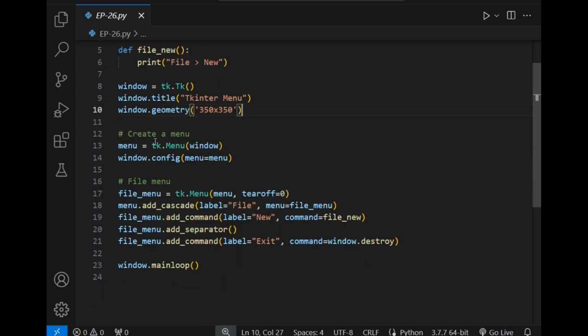Now let's move ahead. The next step is creating a menu. So the menu is created using the Menu method of the Tkinter package, and we have to add this to the main window. After that, window.config(menu=menu). This line is written to configure menus with the Tkinter window so that we can interact with these menus.